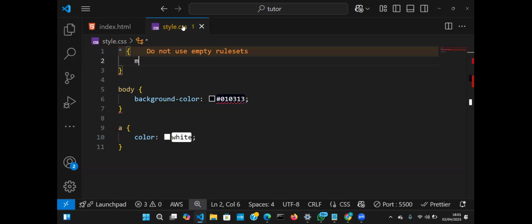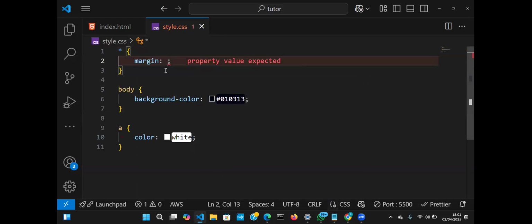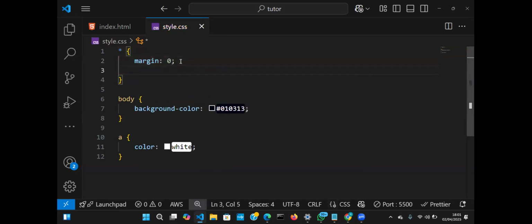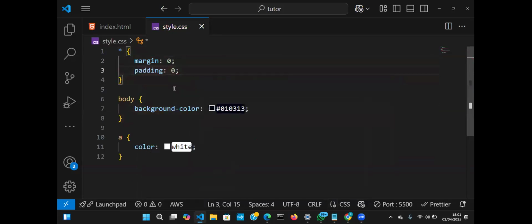So I'll say let the margin be 0. Secondly, let the padding be 0. This eliminates any margin or any padding that comes by default. So if I check, there is no space anywhere.